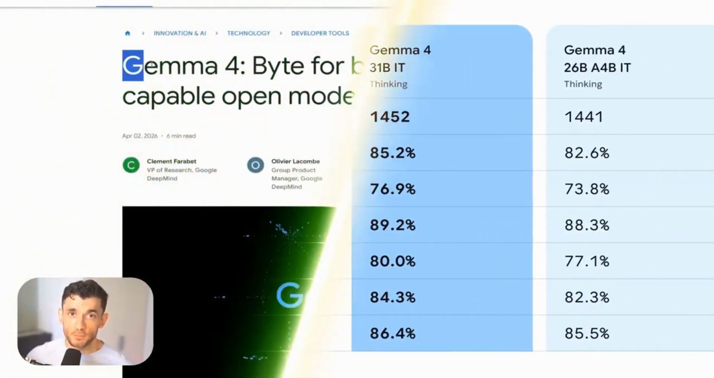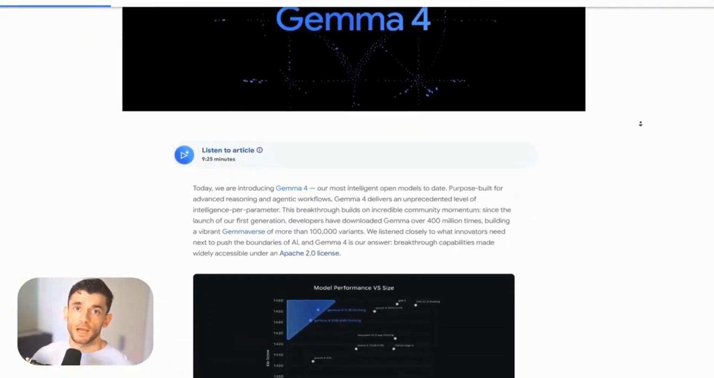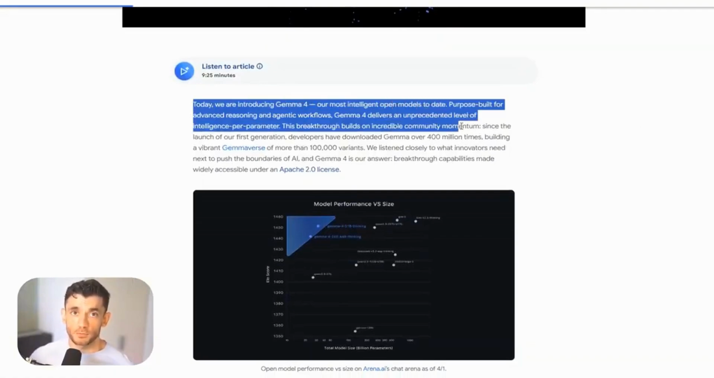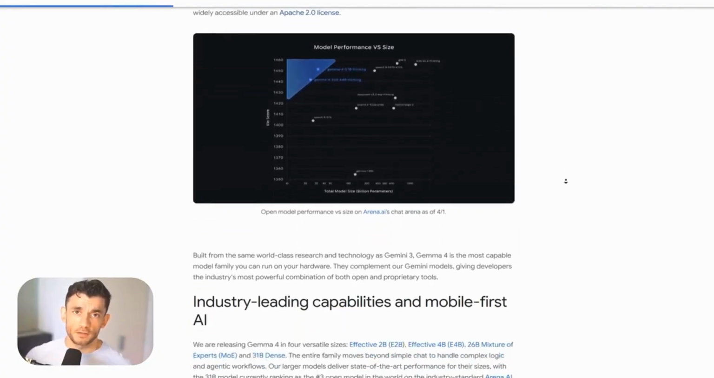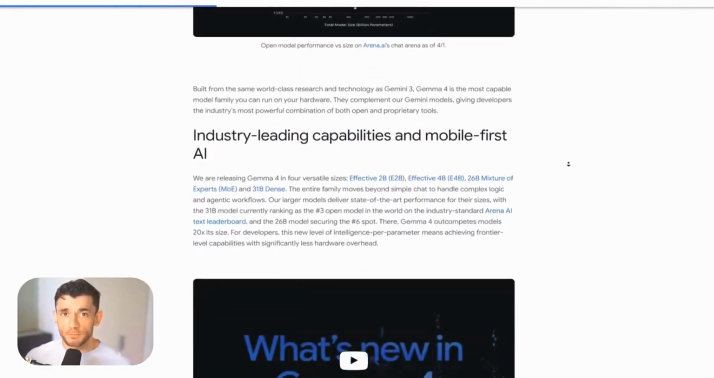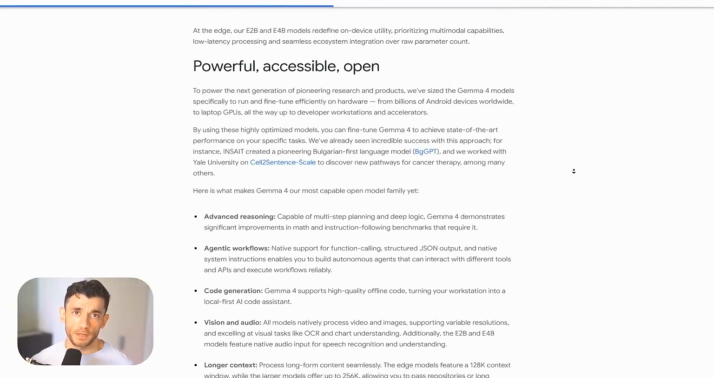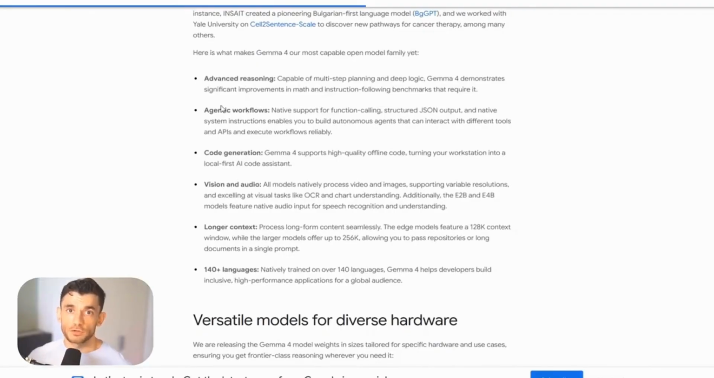Gemma 4 is Google DeepMind's newest family of open source AI models built from the same research that powers Gemini 3. It comes in 4 sizes. The 2 smaller ones, E2B and E4B, are designed for laptops, phones, and edge devices. The 2 larger ones are the 26 billion parameter mixture of experts model and the 31 billion parameter dense model, which run on consumer GPUs and workstations.